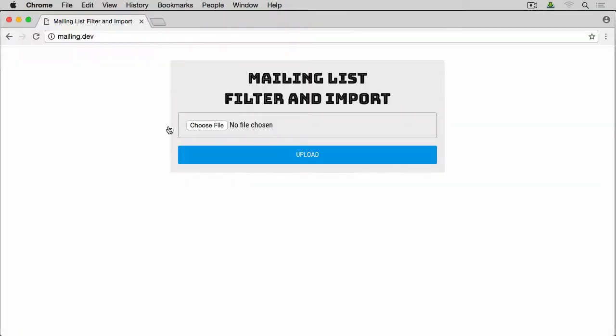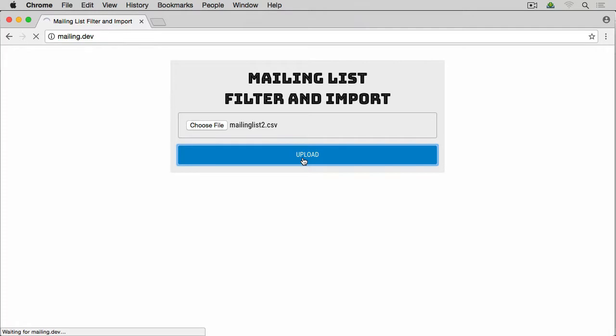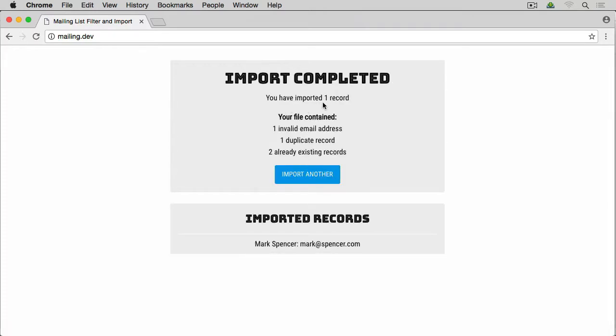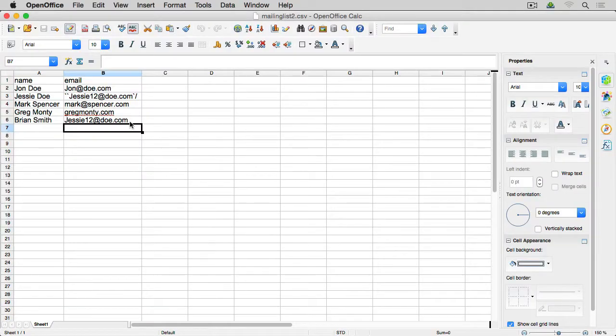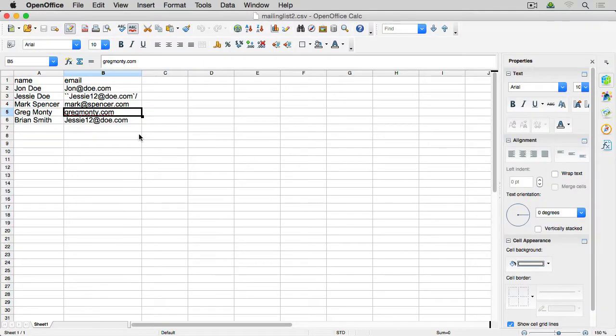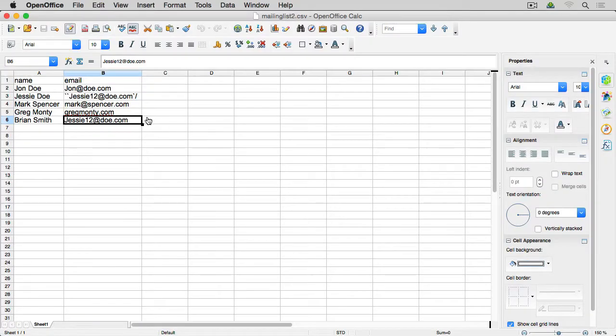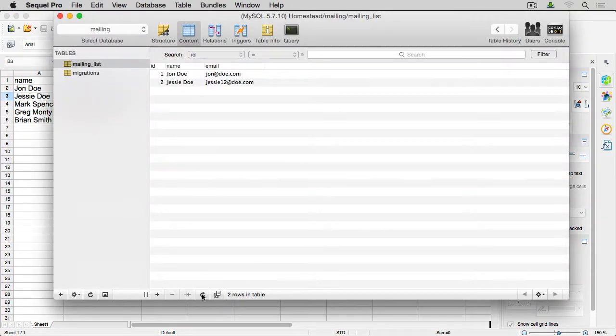So if we go back and try and import this second one now, and if we hit upload, and there we go, it tells us that it imported only one record. One was an invalid email address, which is this domain here, and then we have one duplicate record, which would be this Jesse here. And then we have two already existing records, which were already in a database, which was this John Doe and Jesse Doe. If we check our table, refresh the page, you can see this Mark Spencer has been imported.